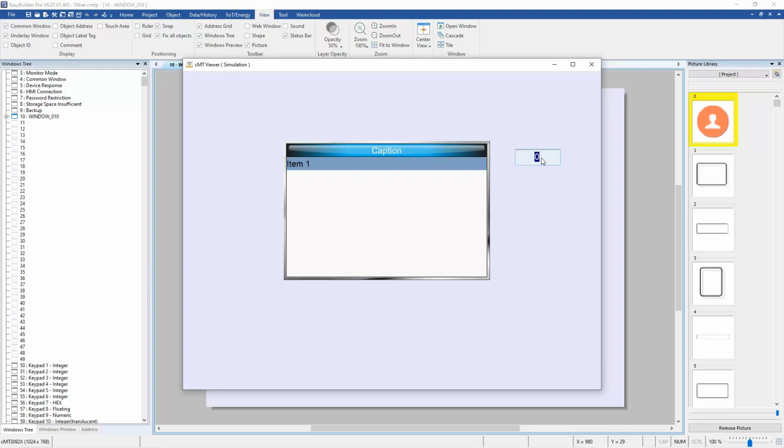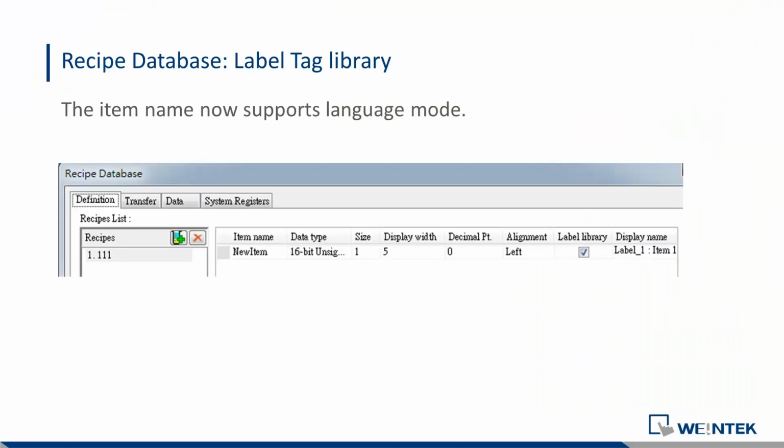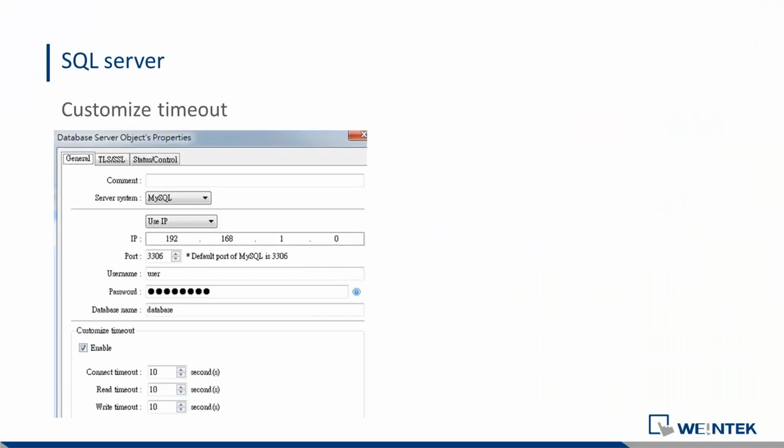When I switch to language 1 here, you can see that the item name of the recipe viewer has become Chinese. So I can switch between English and Chinese. So starting from this version, you can switch the language for your recipe item names.